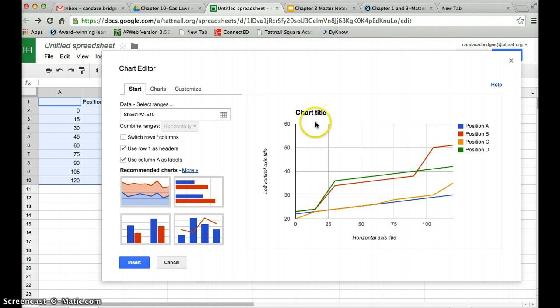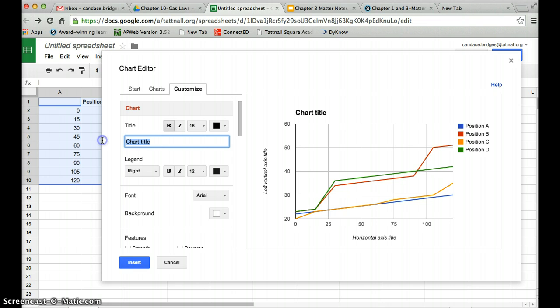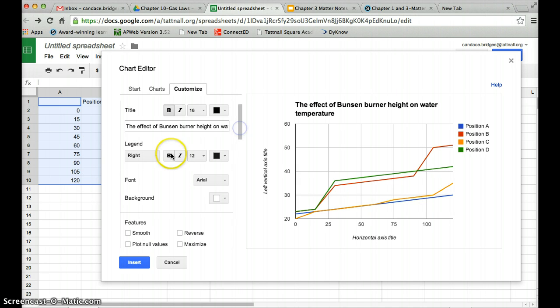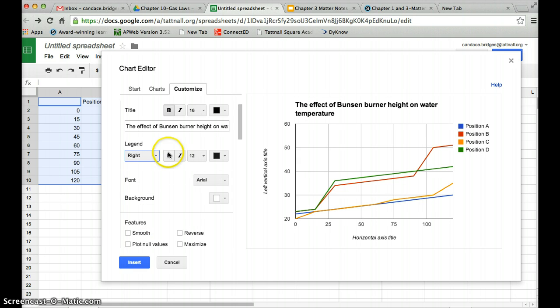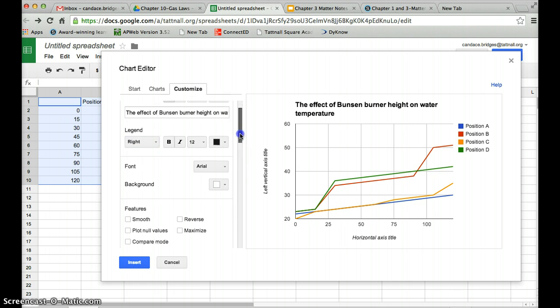Okay, now for any good chart, we want to have a chart title, and we want to label our axes. So you're going to go to Customize, and you can actually type in the chart title. And this can be whatever you want to, just make sure it's very descriptive. Okay, so that will appear once you hit Insert, and oh, there it goes. You can actually move your legend wherever you want to. This is a personal preference, whatever you want to do. Okay, you can change the title, color, font, you can make it your own.